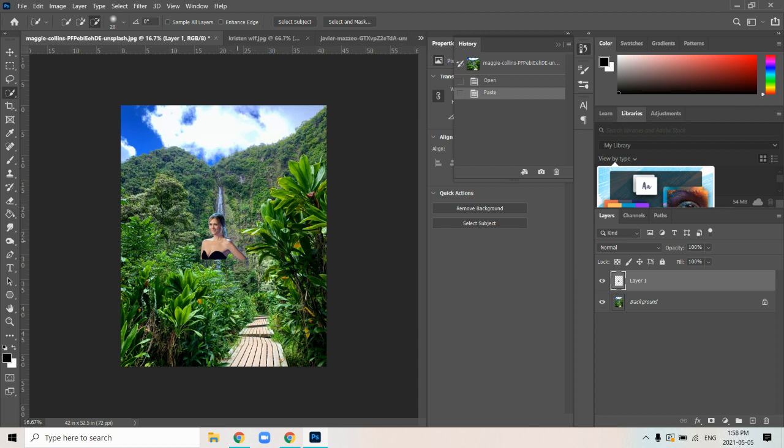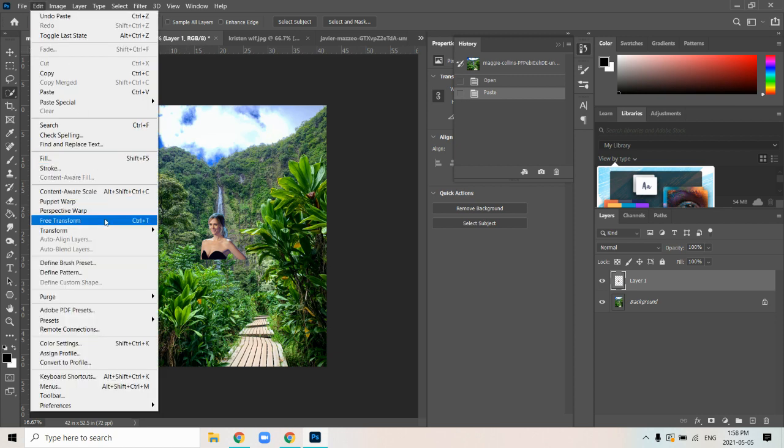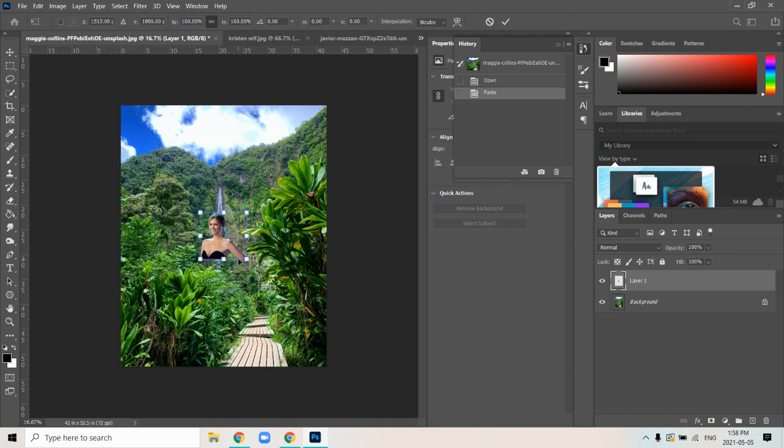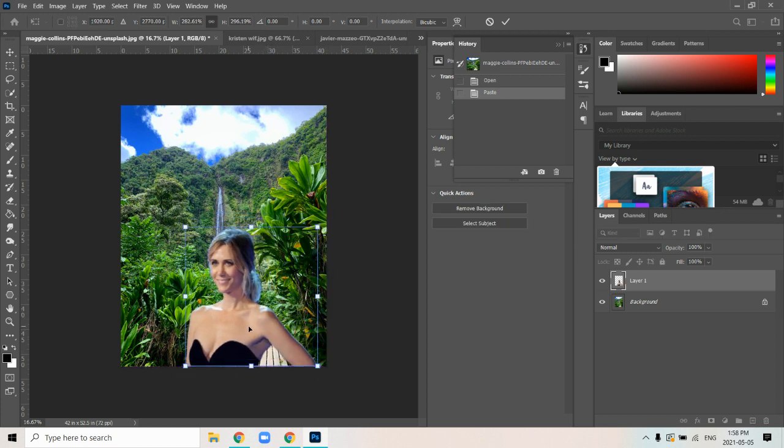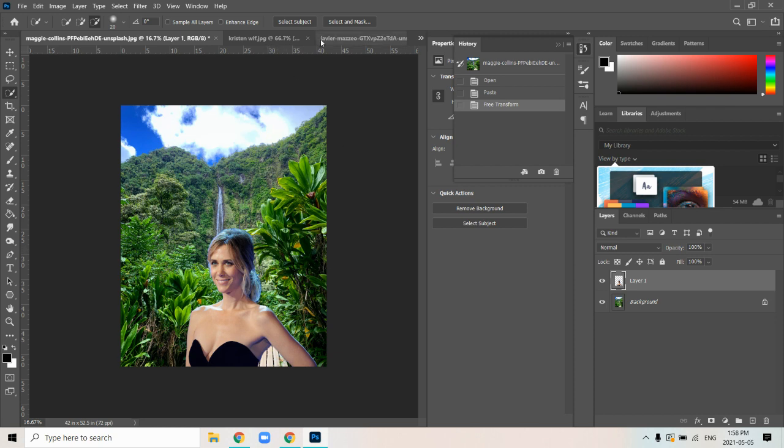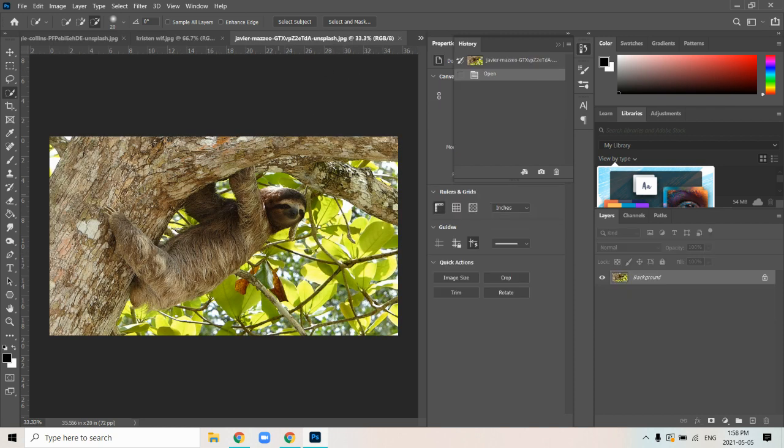So to resize your image so that it fits within the background, you're going to go to Edit, Free Transform, or Control T on your keyboard. If you hold the Shift key as you drag out from the corners, it's going to maintain the proportions of your image. When you're happy with the size and placement, you can hit Enter to accept, or there's a little check mark up here that you can use. So I'm going to repeat that step with my noun, which is my sloth.